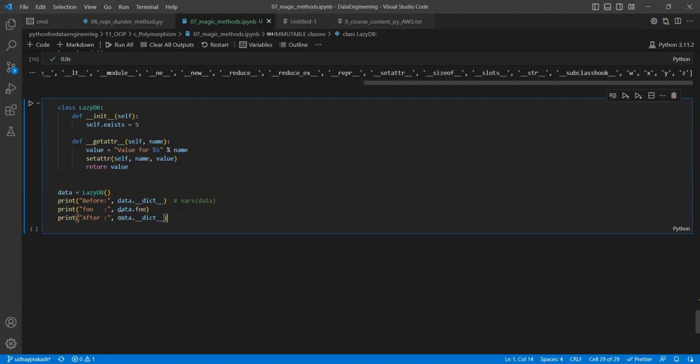The point is, I told you, anything has __dict__. Only slotted classes will not have it, but any general attribute will have this __dict__. If it is there, you can use either __dict__ or the vars built-in function. That's what we know till now. So I am asking for the value data.foo.